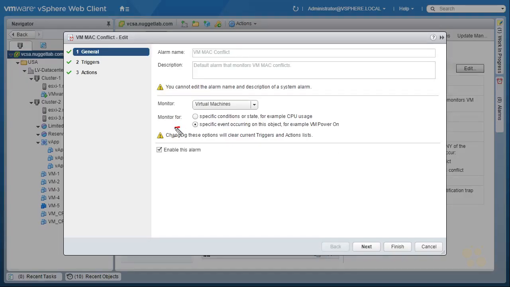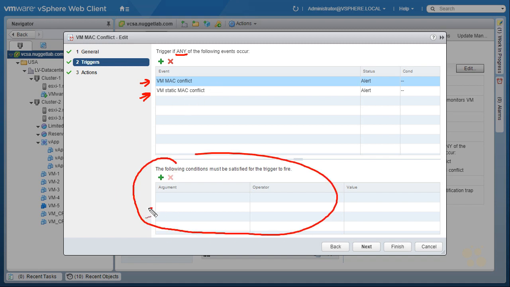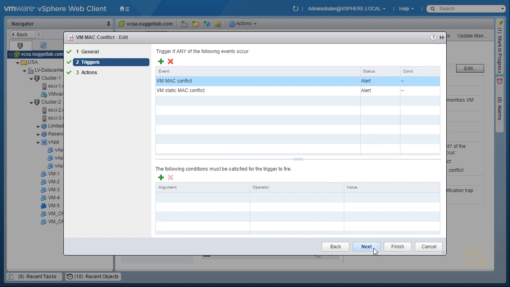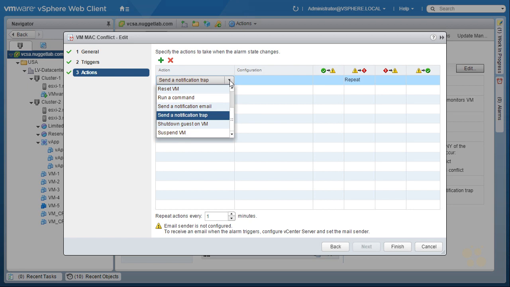So based on this alarm, it's looking for a specific event. If we click on the Next button, it'll show us what that event is. So it's looking for any of the following: a VM MAC conflict or a VM static MAC conflict. Also down here, there could be further conditions regarding that conflict, but because there's no conditions, this would apply to any VM that's inside of the vCenter inventory. And then if we click on Next or click on Actions, here it's specifying what's going to happen as a result. So if we wanted to modify the action, we could.